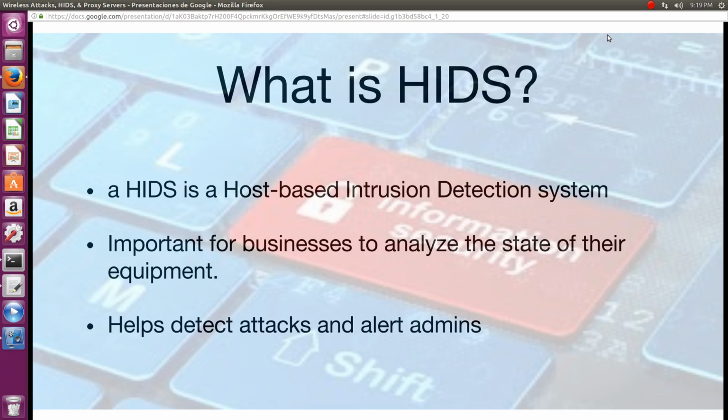So what is HIDS? HIDS is a host-based intrusion detection system. It's important for business to analyze the state of their equipment and help detect attacks and alert administrators. Andrew has a more detailed presentation in the link too.